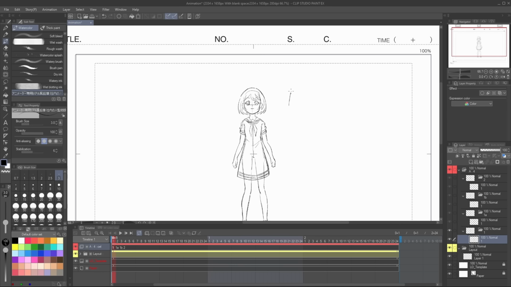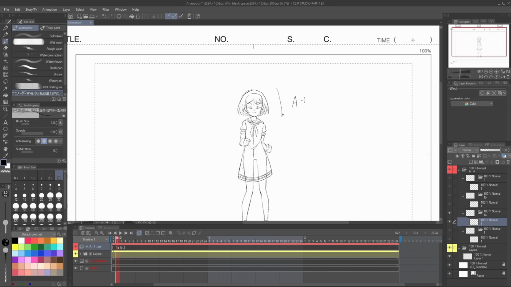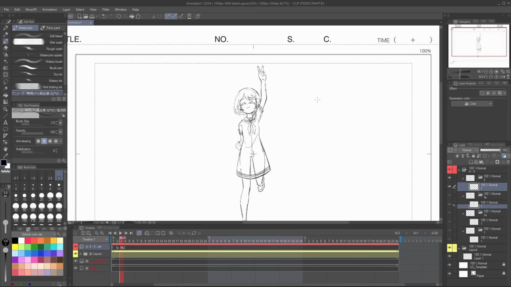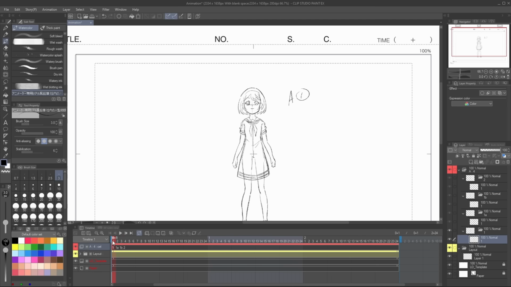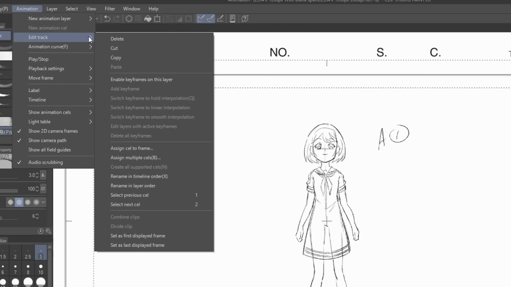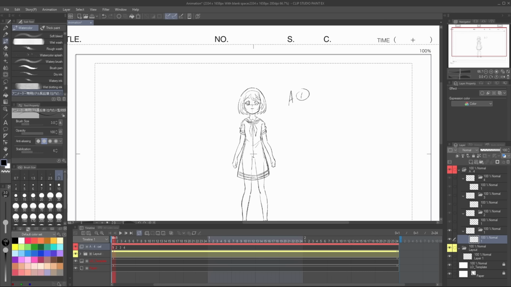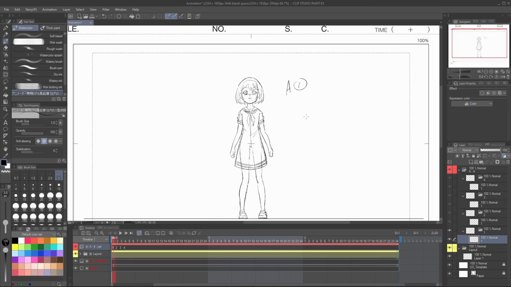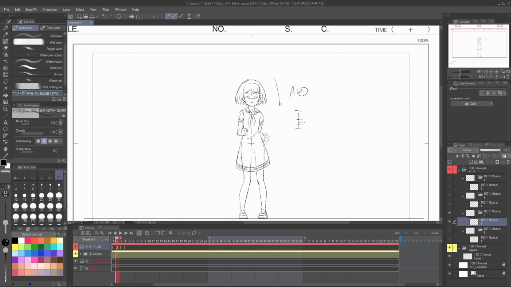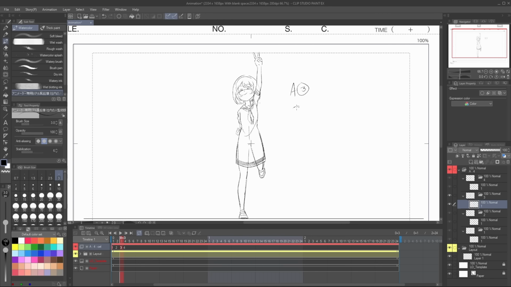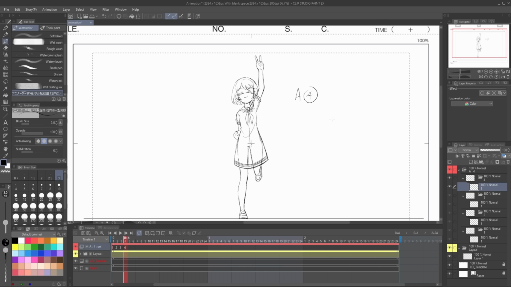Let's also label everything. The first drawing will be A1, the next is A2, then A3, and A4. Then we can rename the drawings in the timeline by going into the animation menu, edit track, rename in timeline order. Then we can add a little spacing diagram. We need that for when we draw our in-betweens. Two in-betweens between A1 and A2 should be fine, and we'll have one at the halfway point and one at the 3/4 position. One in-between going into A3, which is favoring or being closer to A3, should be fine, and one in-between going into and favoring A4 should also work.